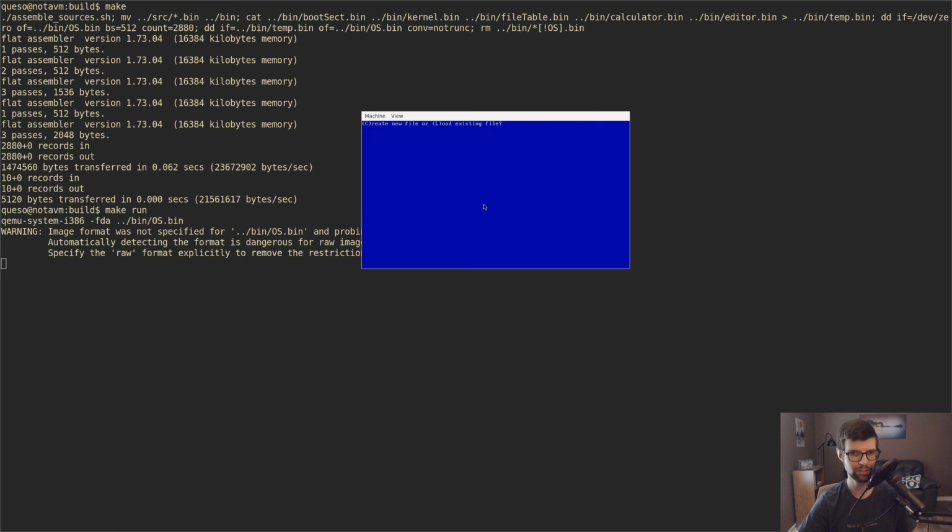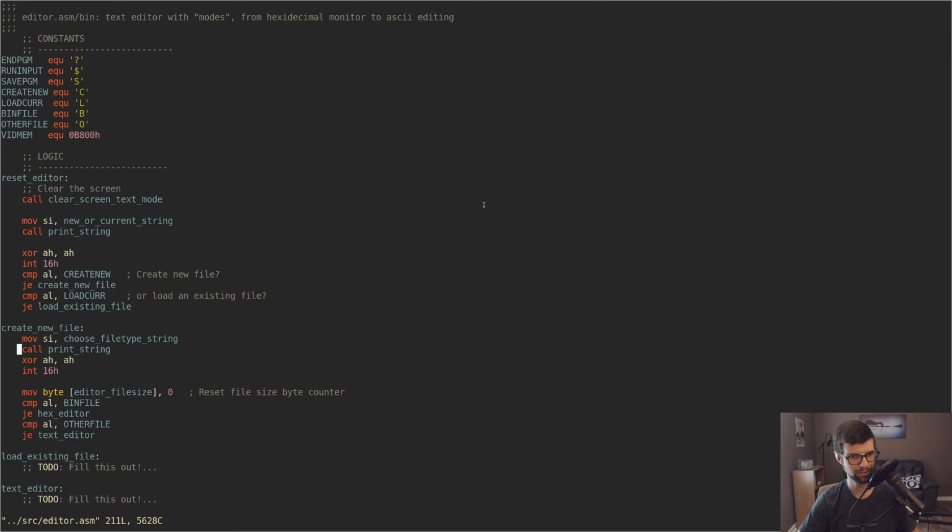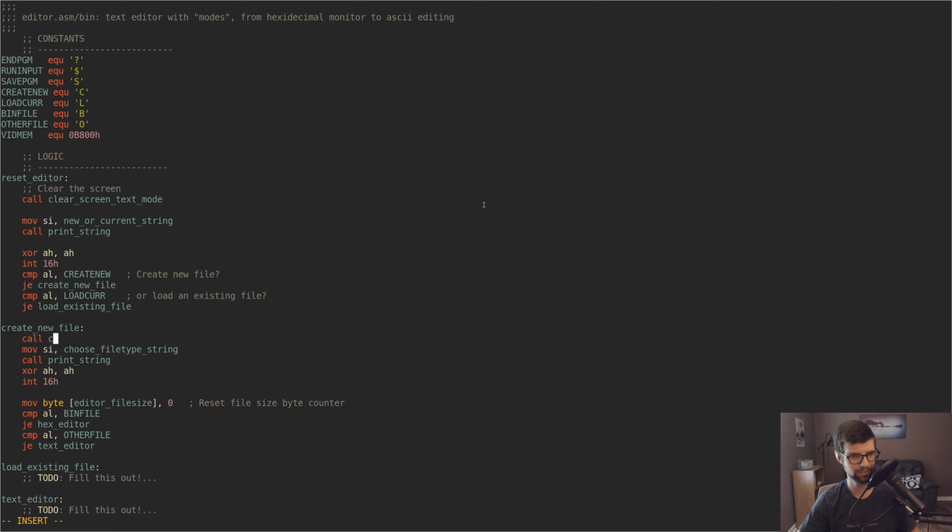We're not able to load it, so create new or existing. That shows up, that's good. Let's say a new file, capital C. We should probably clear the screen before asking this. Let's do that. And then we call choose file type. Let's clear the screen first. Call clear screen text mode.